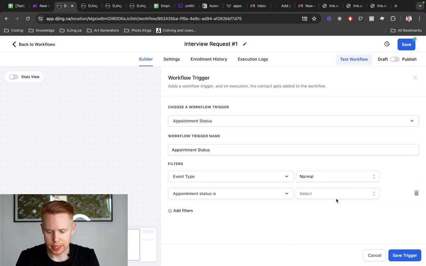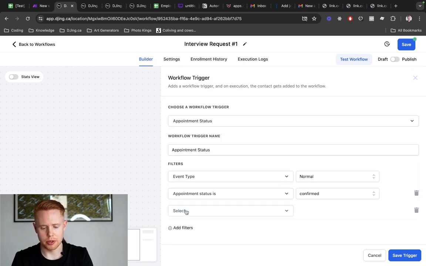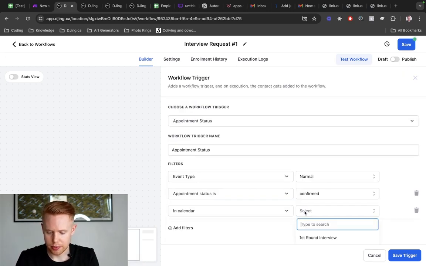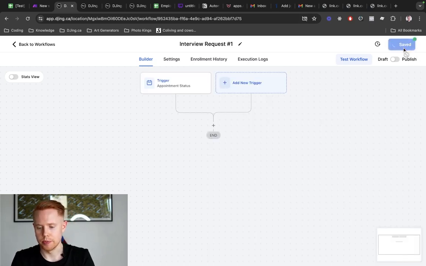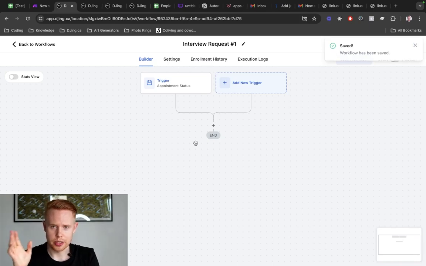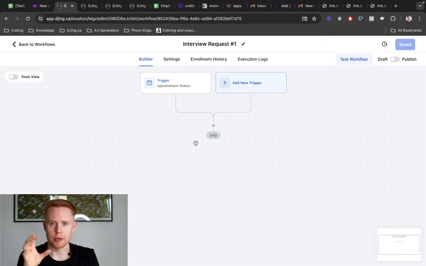So when the appointment status is confirmed, which is an automated process on my end, when somebody books, it automatically confirms. And when they're in the calendar, and we have to select the calendar, first round interview, then this workflow is gonna trigger, okay? So if they book an appointment in another calendar, it's not gonna trigger this, only in that one calendar, right? So one workflow per one calendar is what I like to do.